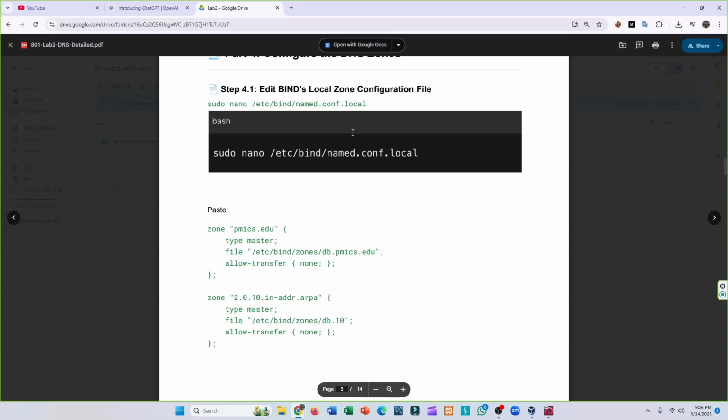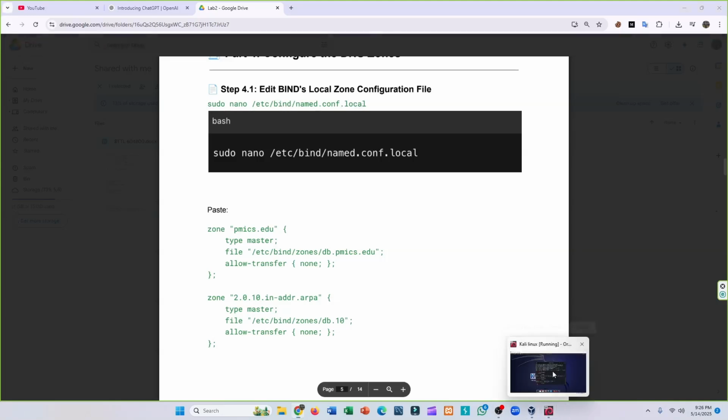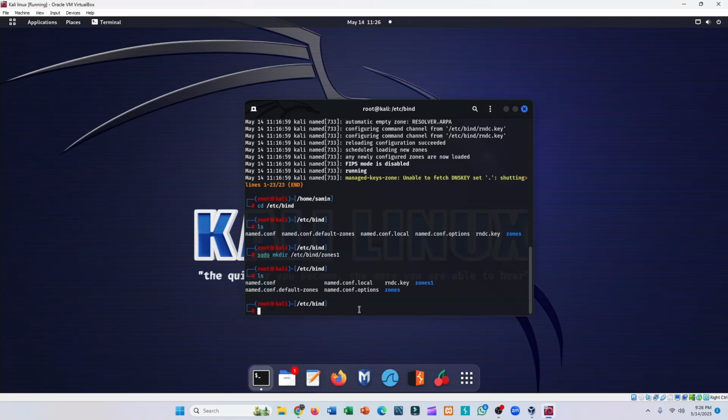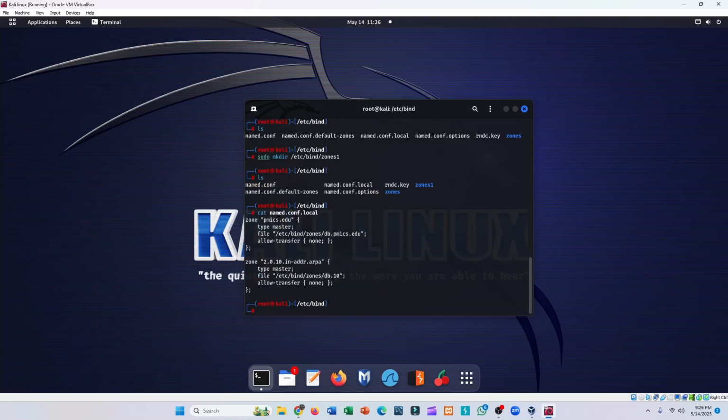After that, I need to edit BIND's local zone configuration file. So let's go to /etc/bind, and you can see a named.conf.local file. I've actually already done it, so let's focus on what I've done. You can see zone pimcs.edu, type master, and this is the file, allow-transfer none.